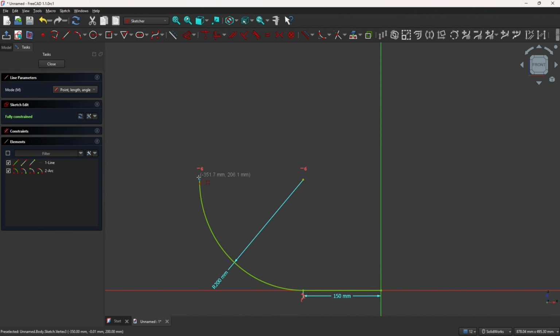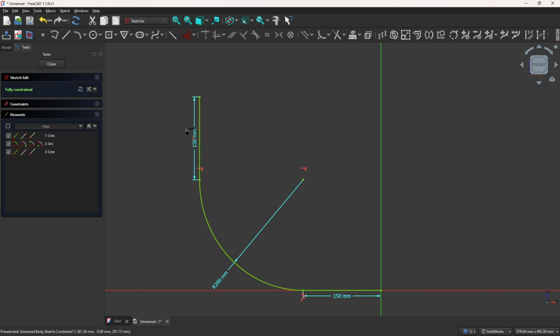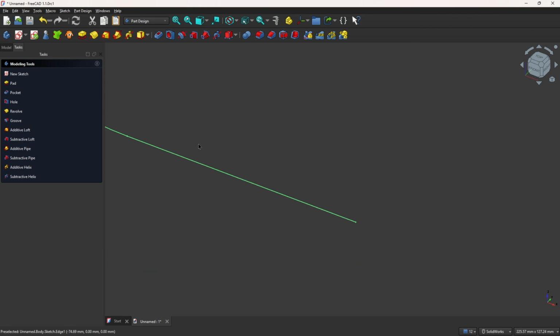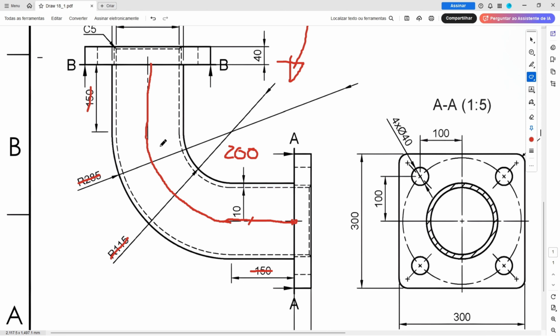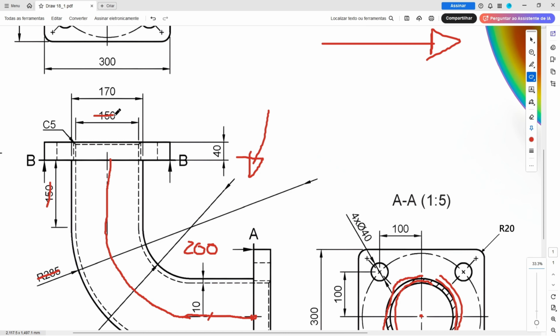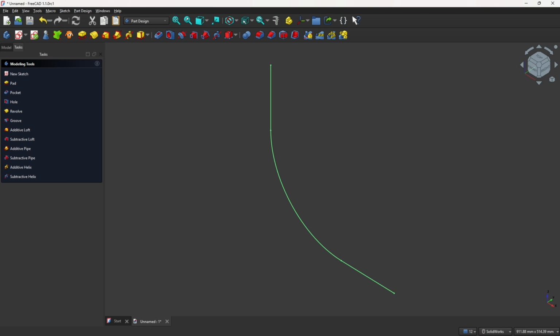And now select line, make a line here with 150 millimeters of length. Make sure that this line is a vertical line. And we made this sketch. Now leave the sketch. We will create the profile of this pipe. So for the profile of this pipe, we will make two circles. These two circles here. One circle with 150 millimeters and the other 170 millimeters of diameter.